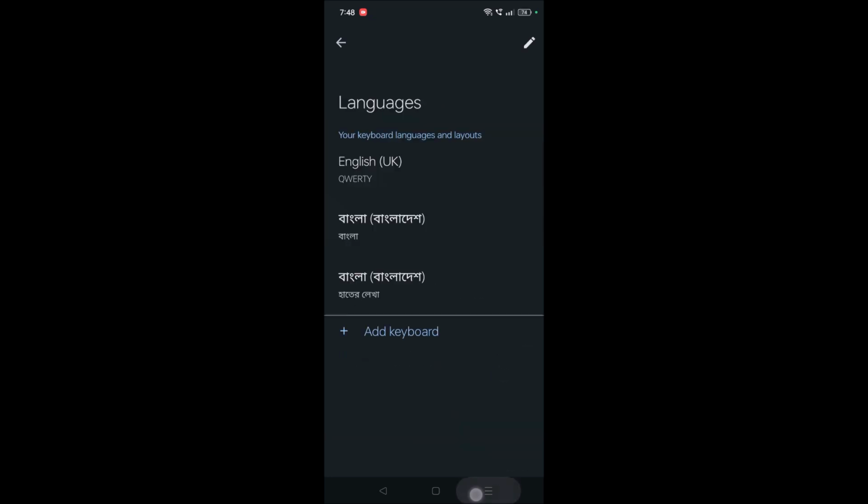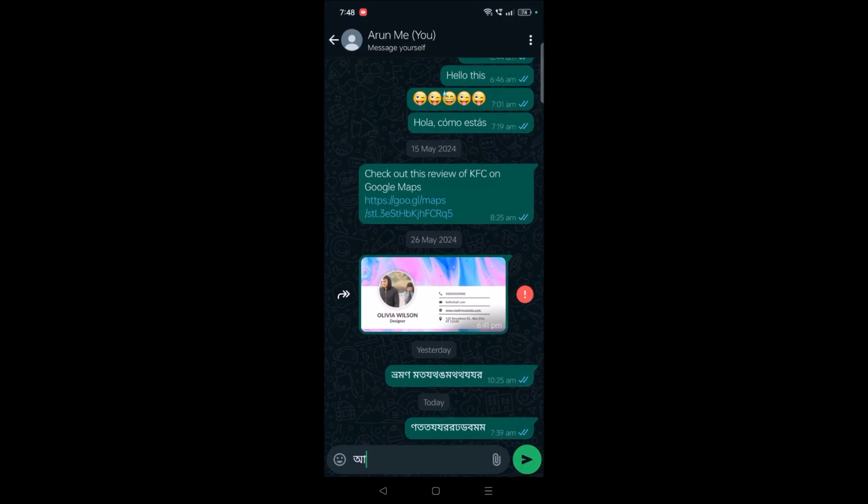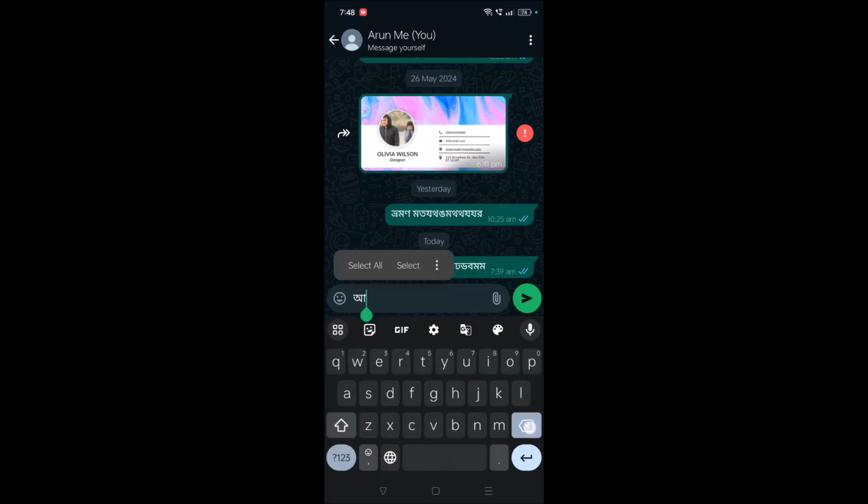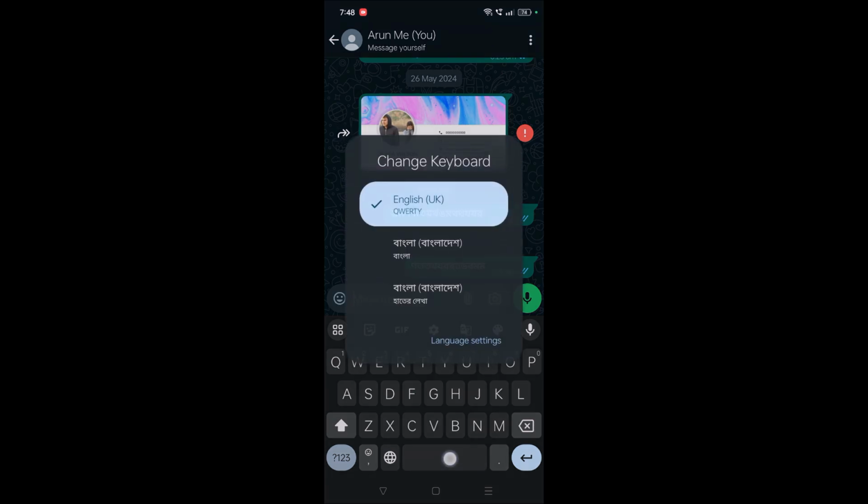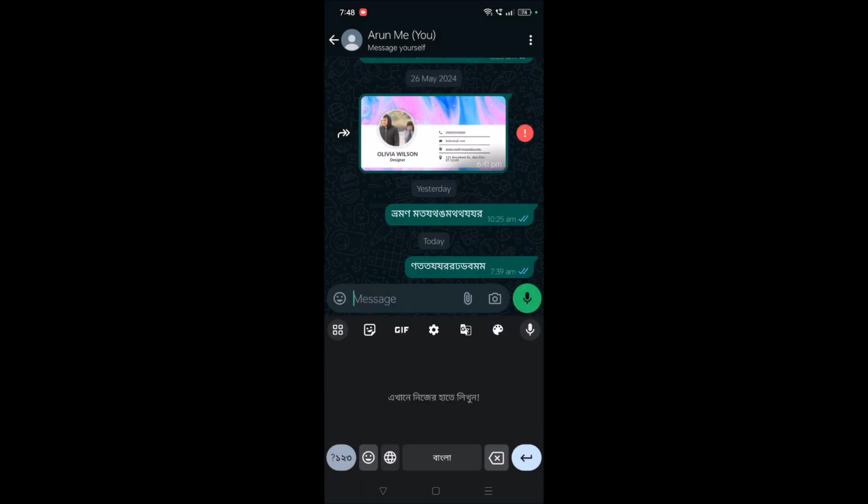Now open your keyboard. I'm opening one of the WhatsApp conversations. Now the keyboard is in English. In order to shift from English to Bangla, you need to press and hold on this space bar, see here, and shift to the Bangla language.